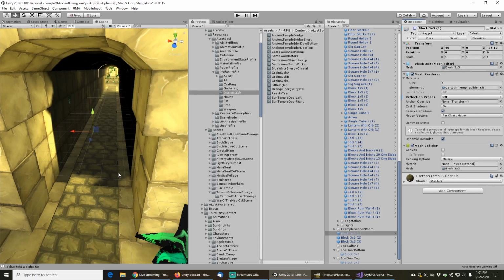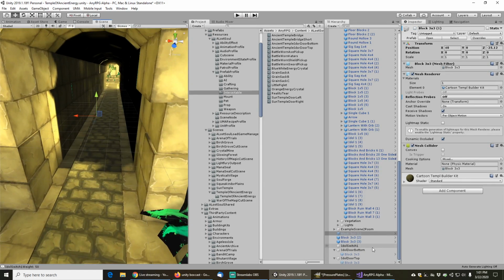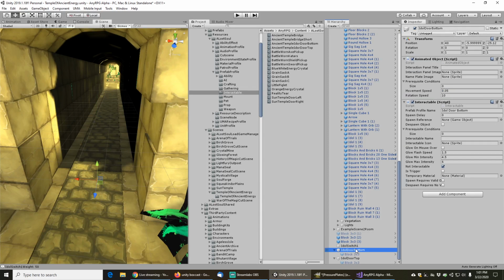We don't need that one anymore. All right, now what I'll want to do is... basically these are both interactables. We don't want to interact with them directly though, we want basically a control switch to control these.